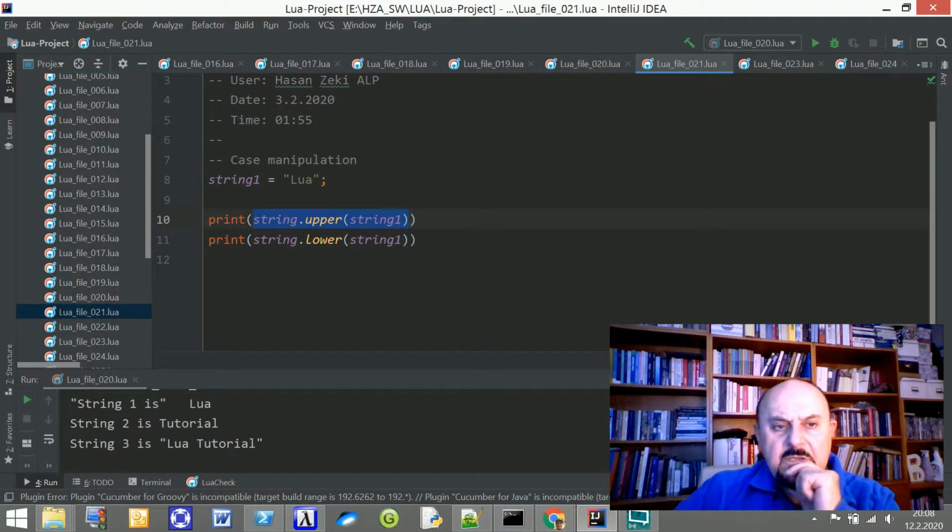Okay, we're going on with case manipulation. I'd like to show you methods regarding strings: the upper method and the lower method. Upper stands for making all the characters of a string uppercase, and likewise lower is used to make all the characters, or the bytes, within a string lowercase.